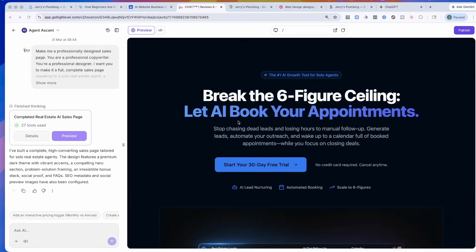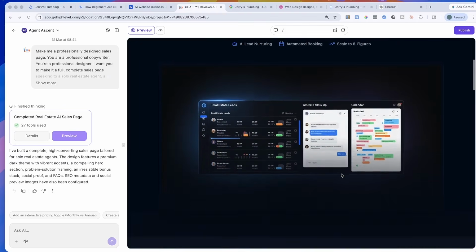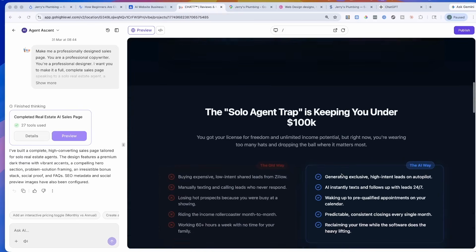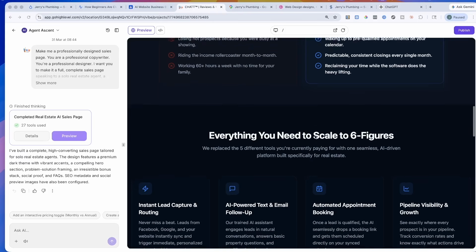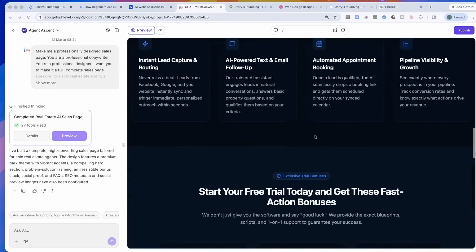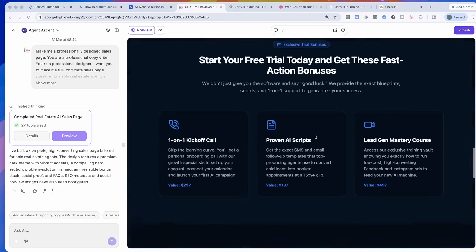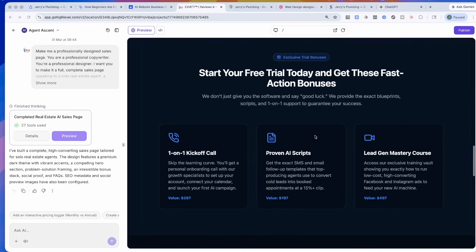But it says, break the 6-figure ceiling, let AI book your appointments, speaking specifically to realtors. Start your 30-day free trial. It's got no credit card required. So it's got all the features and everything that we would want in here. And so it's talking about the solo agent trap. This is amazing how it goes through and not only has done all the copy for us, speaking directly to our ideal client avatar, but the copy's there and the design is there. And it's all set up the right way, how we want it.